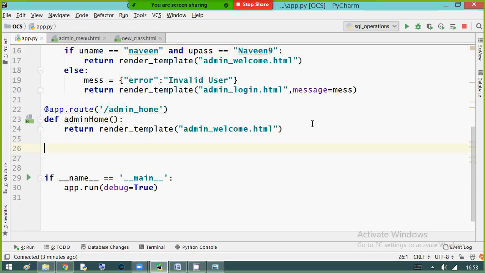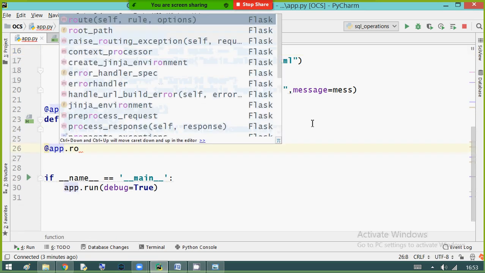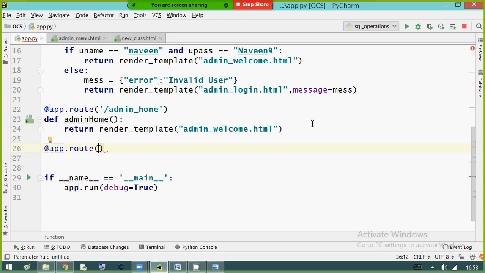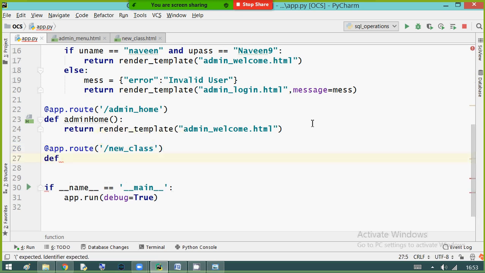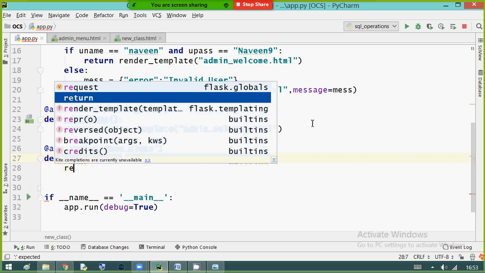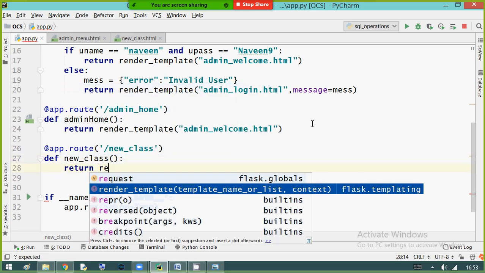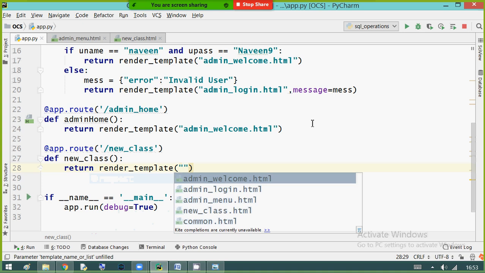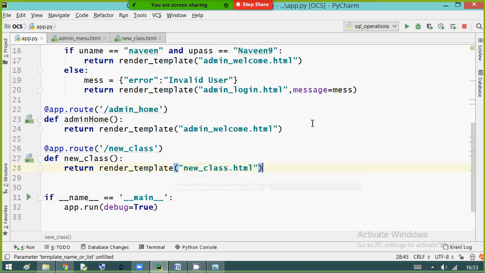I am writing the route function, @app.route new class, defining the same, new class only. Inside this, return render template, that is new class.html. Yes, I am opening the new class.html page. Very fine. Now observe carefully.